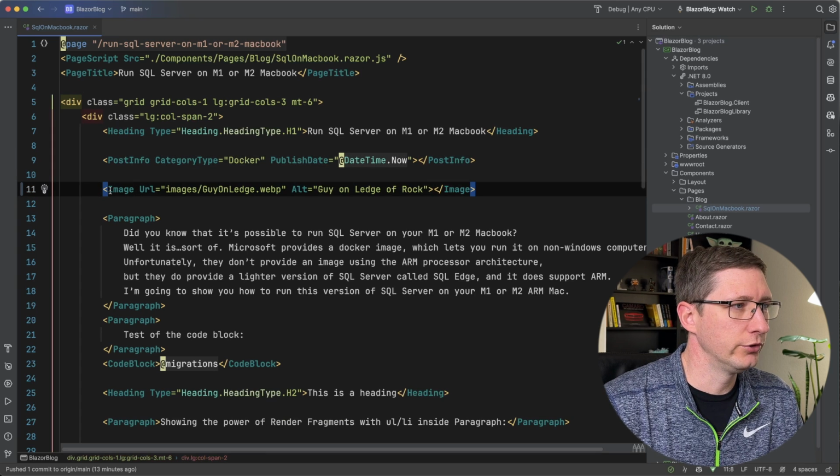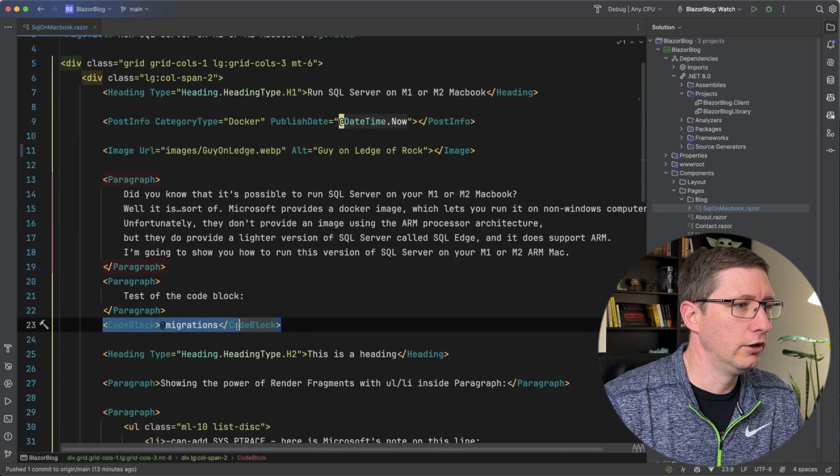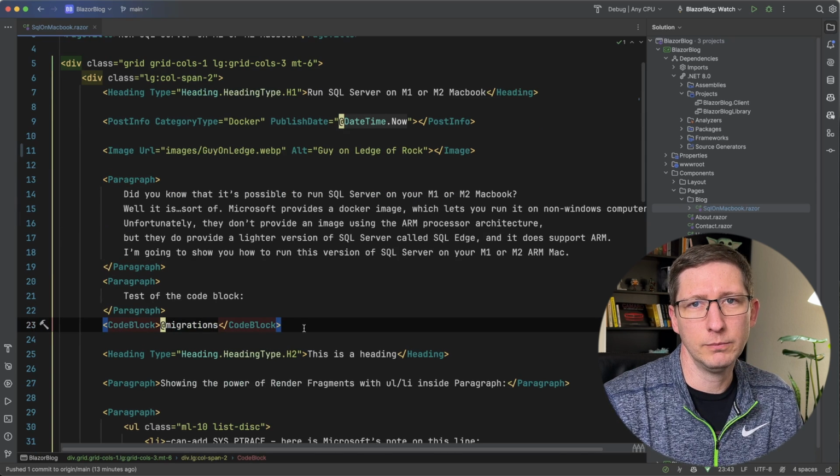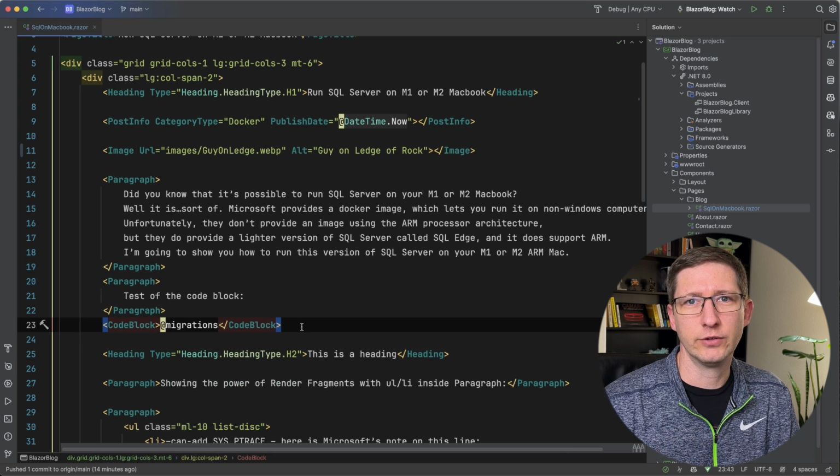I have a component for showing images. This is just a generic paragraph component. And here we have a code block with highlighting on it. And what I want to do now is I want to take this information and I want to create a data structure for this so that we can edit and render our blog posts in a way that makes sense.